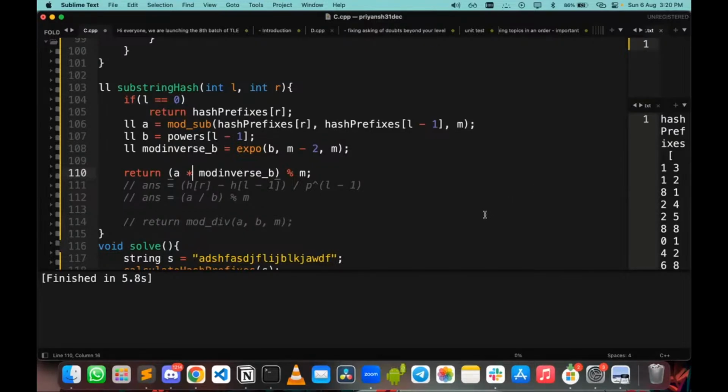Okay, so Ayush is asking, is 1 by P raised to the power L minus 1 mod M congruent to... I think you'll have to speak up. I don't think I understand what you mean by that. I can write it on the iPad if you want, and then we can see if you're on the same page. So just give me a second.